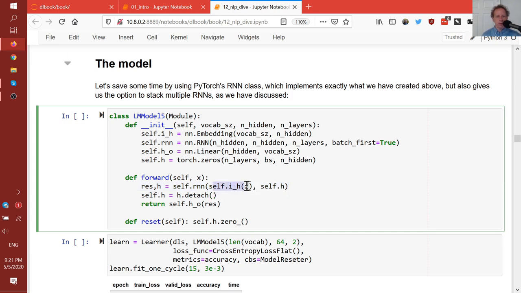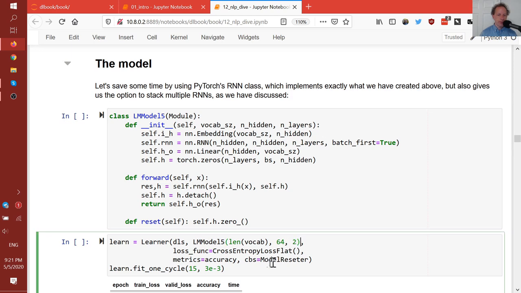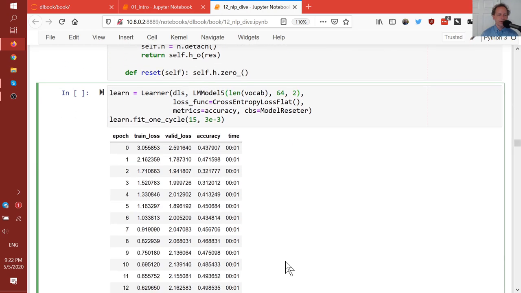We can do all the input to hidden at once to save a little bit of time, thanks to the wonder of embedding matrices. And as per usual, we have to detach to avoid getting a super deep effective network, and then pass it through our output linear layer. So this is exactly the same as the previous model, except that we have refactored it using nn.RNN and we said we want more than one layer. So let's request, say, two layers. We still need the model resetter just like before, because nothing's changed. Let's go ahead and fit.